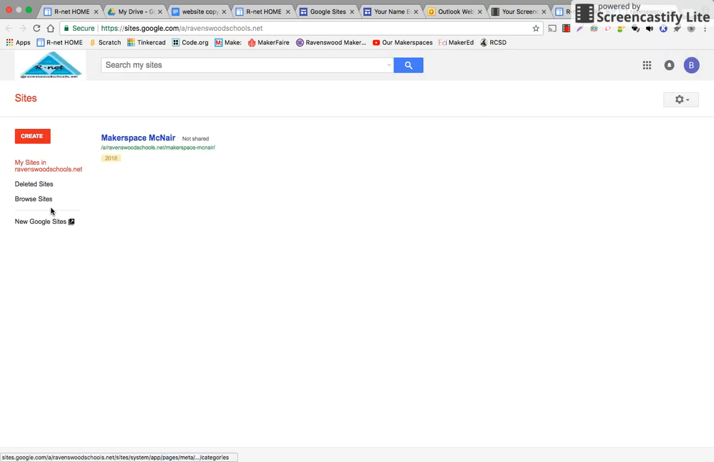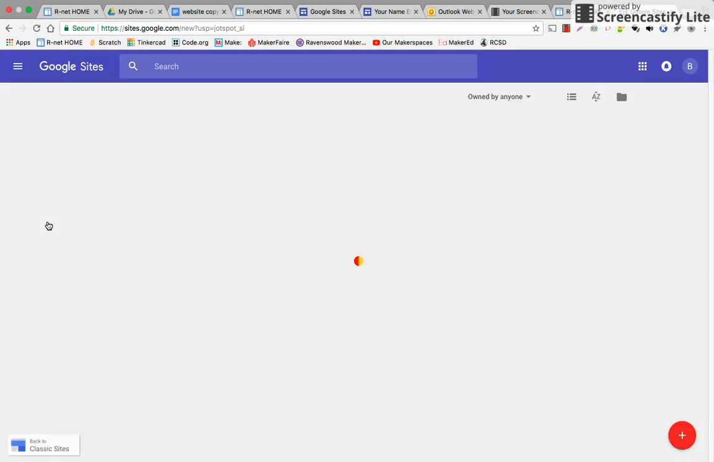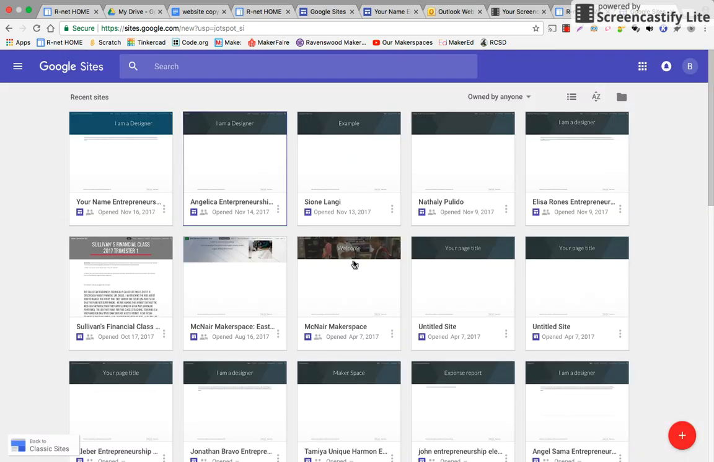Now we're going to go down to this button that says New Google Sites. So we see New Google Sites, and we click it. Now, if you haven't made a website, you would click this button that says Create New Website or New Site. But because I've already made one, show it here.